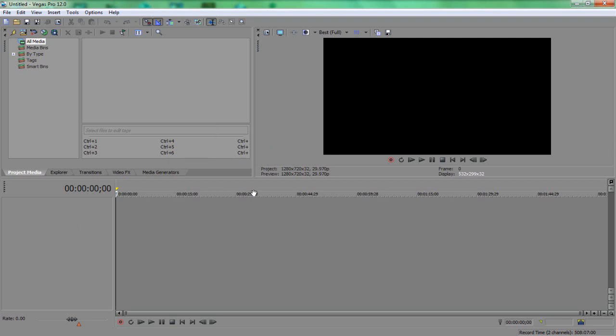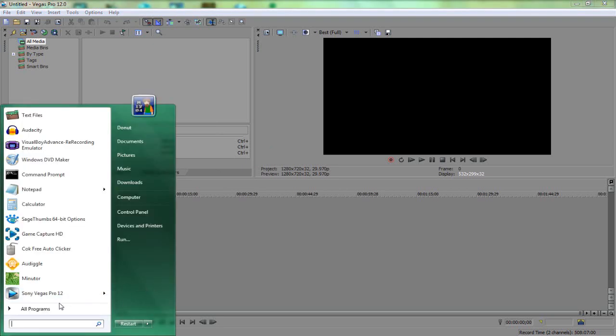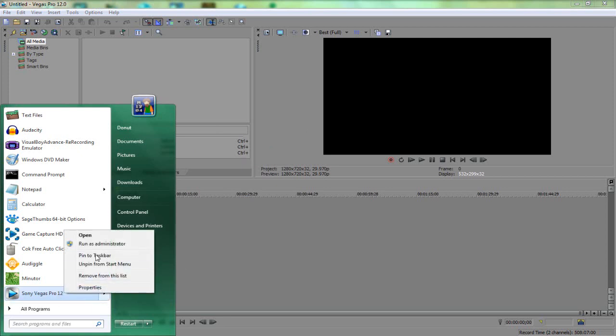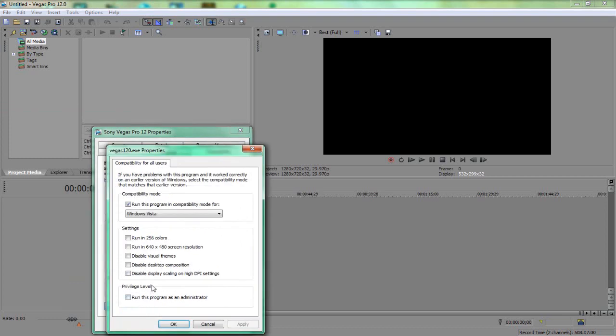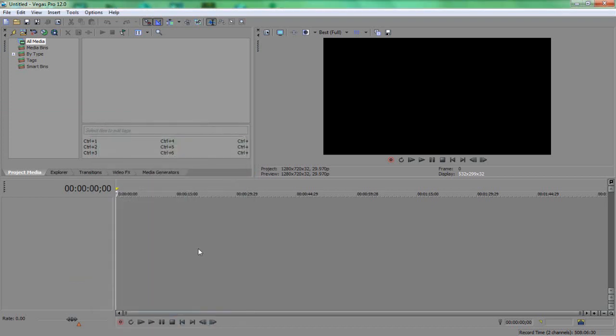Now, if you have Sony Vegas and you have problems with crashing and rendering, you can never render out a video and you always crash, like maybe it's your video drivers that crash because of Sony Vegas, what you're going to want to do is, it doesn't matter if it's a shortcut, start menu, or whatever, right click wherever it is and click Properties. Go to Compatibility and click Change Settings for all users, and where it says Compatibility Mode, make sure this is checked and it says run this program in compatibility mode for Windows Vista, then click Apply, then OK, and restart it if you have it open, and open it back up, and all your problems should be fixed.